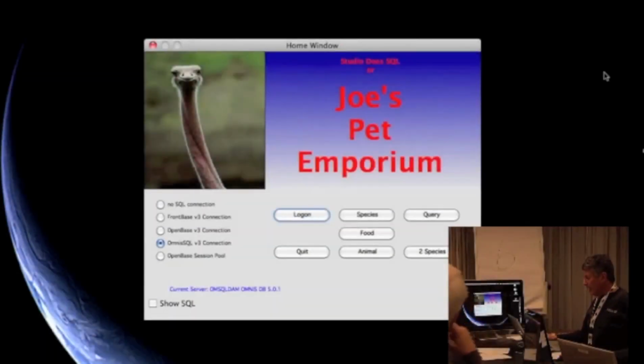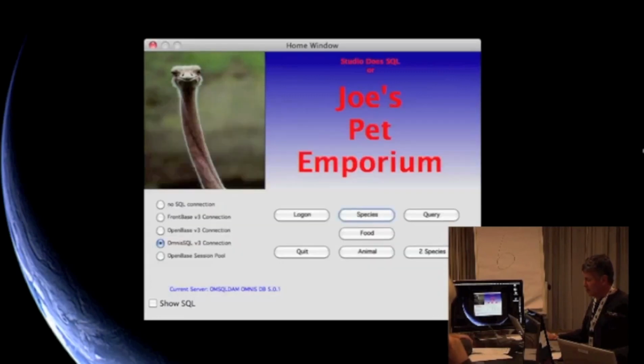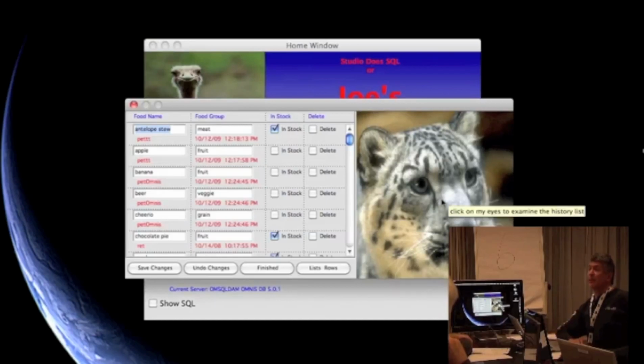So what we're going to be looking at here, I'll just take you on a quick tour through the different windows. This window here, basically you're viewing one row of a table, and you can do next, next, next, previous, previous, previous. You're just looking at data for a row. You can modify things here by taking away the Z's. You can do an update, you can do an insert, you can do a delete, and then when you're done you can say finished.